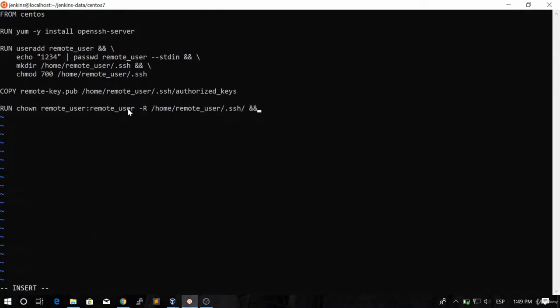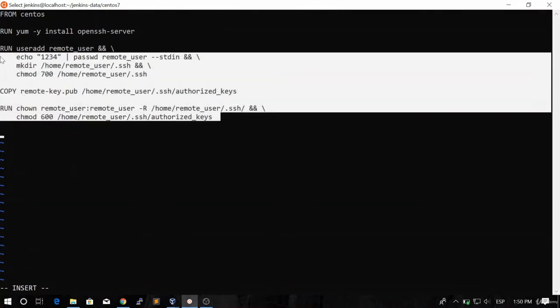Cool. Now we need to give more permissions, and we're going to change the permissions for this file that we created here. So we're going to give these permissions to the file that we copied to this path, and we're going to say, okay, this file is going to have 600 permission, and remember that the folder is going to have 700 permissions. Pretty nice. So I think we already configured everything for this user.